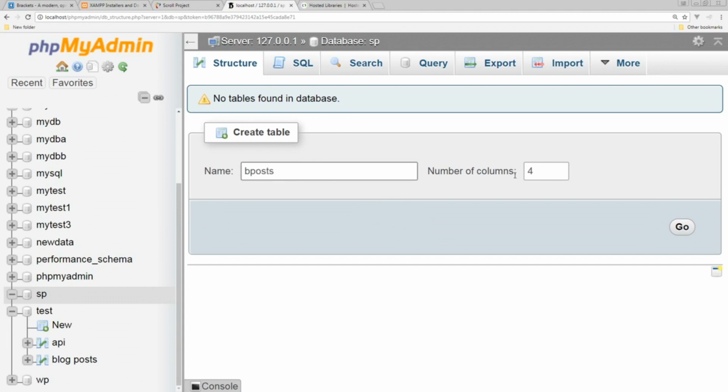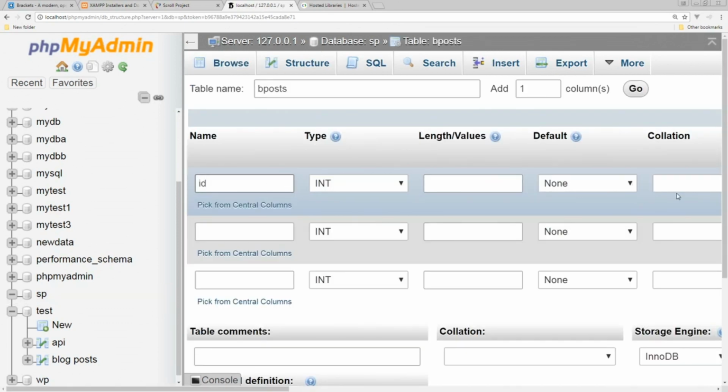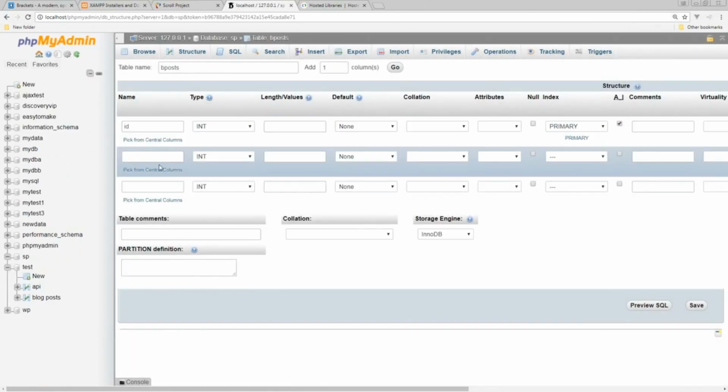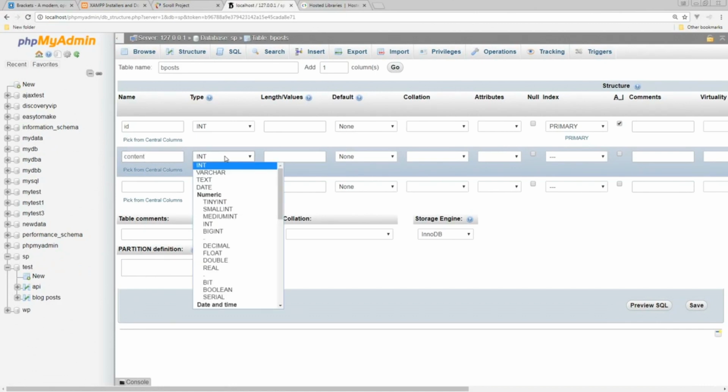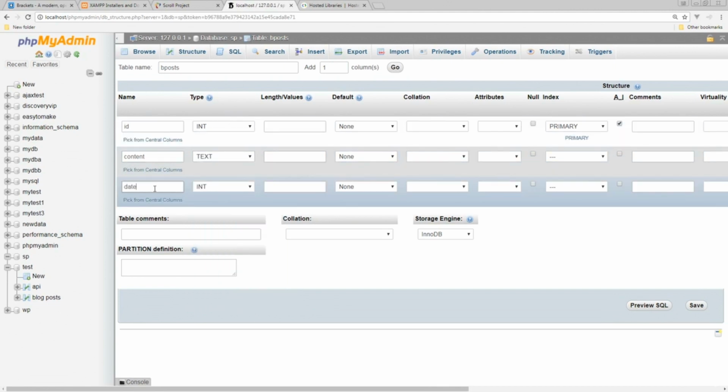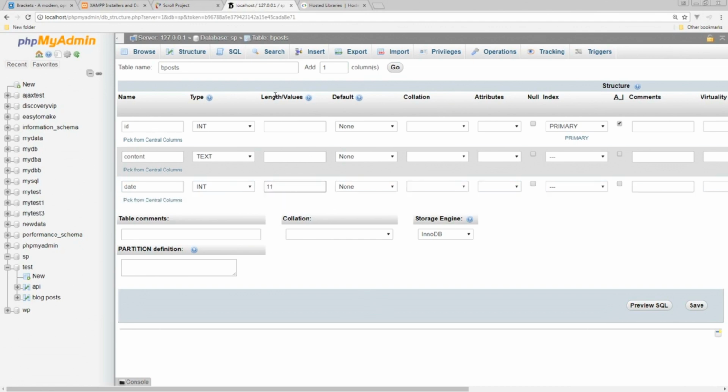And the number of columns that we need, we only essentially need 2 columns. We've got content and date, so we need to have ID as well. So we're going to create those 3 columns now. So it's ID, and I'm going to make this smaller so I can see. So we've got the AI primary ID. The next one that we want to create is content. So content can be anything. We'll just keep it as text. And then we've got date. So date can be an integer value, and we'll give it a length value of 11. So now let's save that.